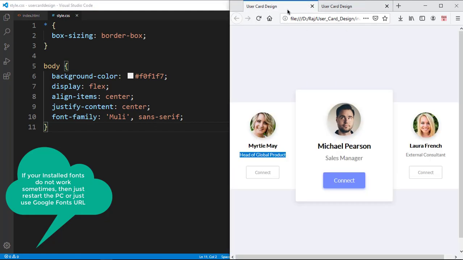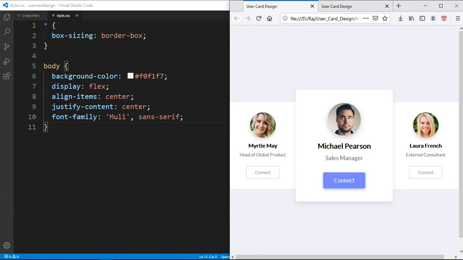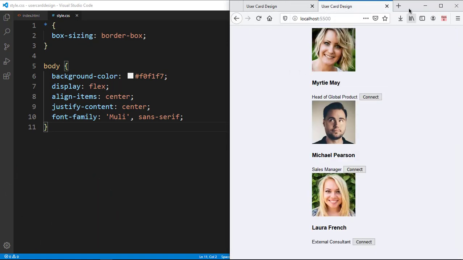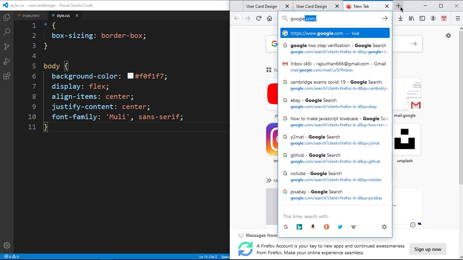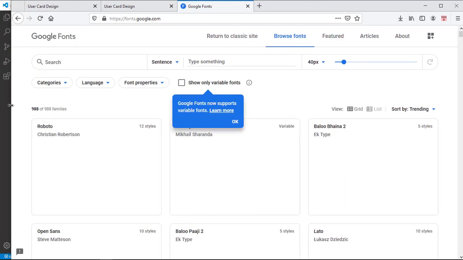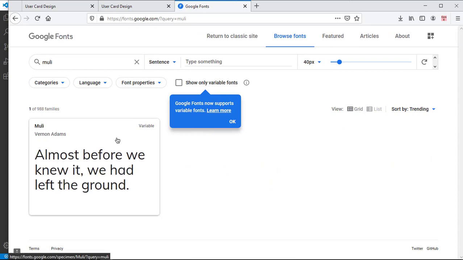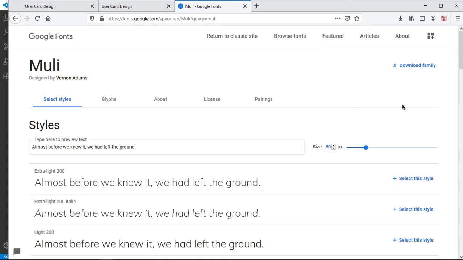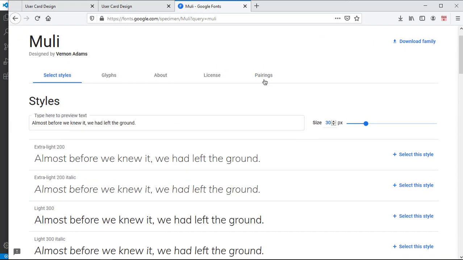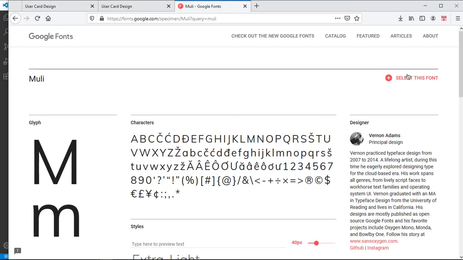Alright guys, so I'm just thinking to import this one itself. Okay, let me just import it from Google itself. Okay, let's say Google Fonts. Let's say Google Fonts right there. Let's say Muley. Okay, and I want this one. Okay, so now you are not getting. Yeah, let's get the class side on. Okay, so I want to select this font.